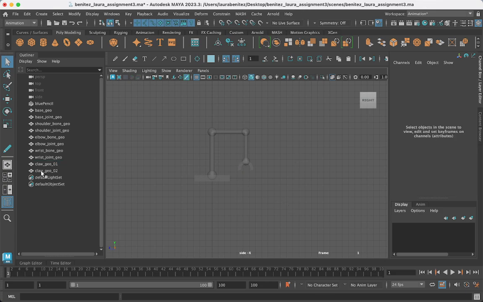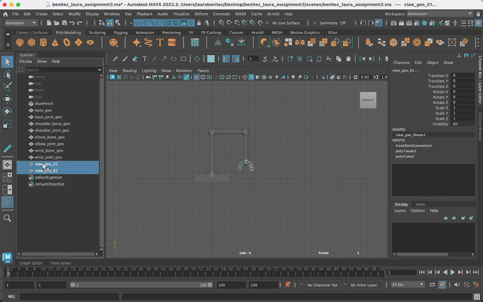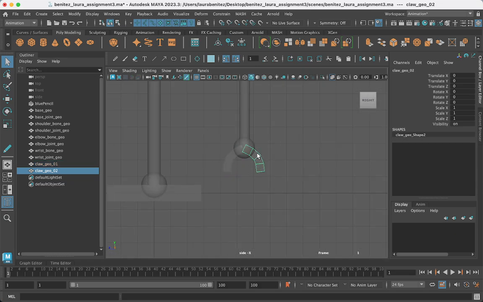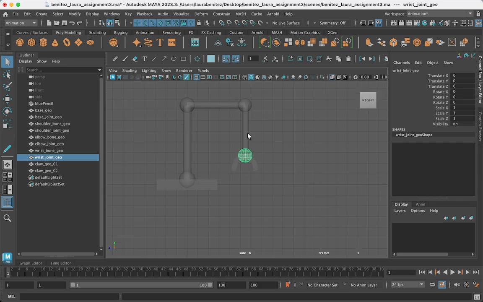Now that you have that, we're going to take all these geometries and middle mouse drag them to their respective parent in the geometry. Meaning that this sphere is a parent to these two claws. This claw is a child to this cylinder. This cylinder is a child to this parent, which is the sphere, and so on and so forth. So we're going to go from the smallest item to the largest item.